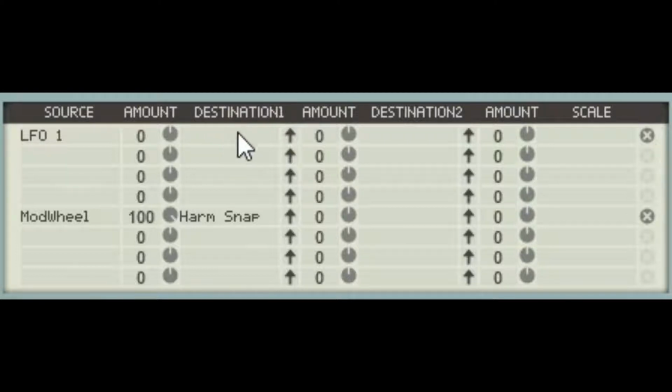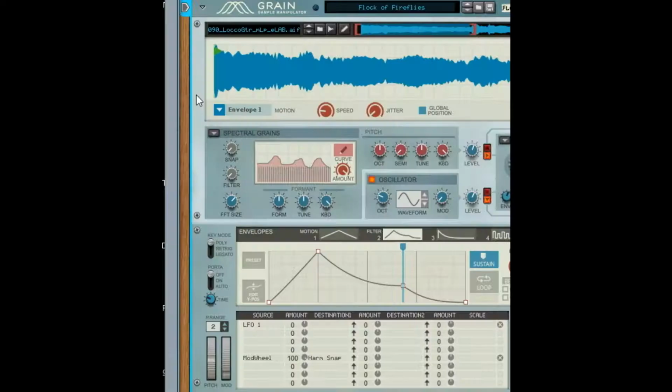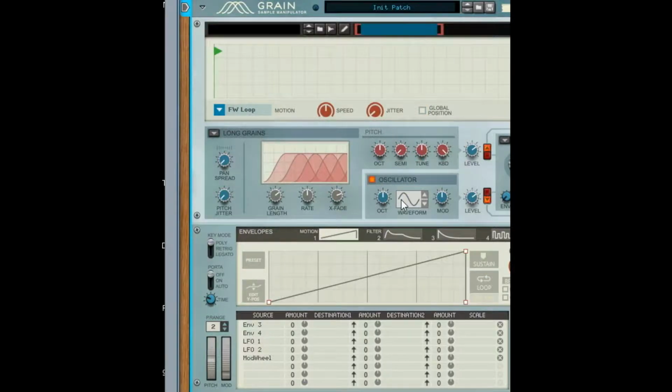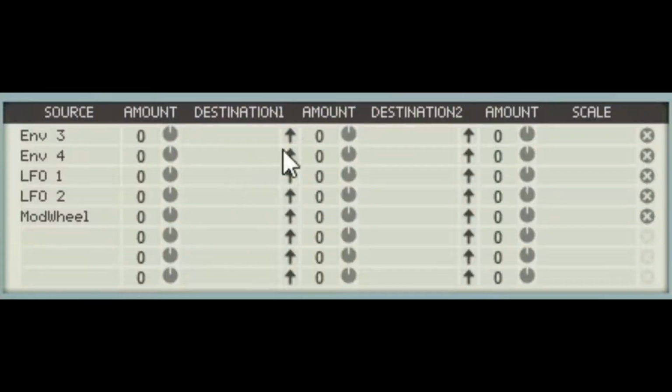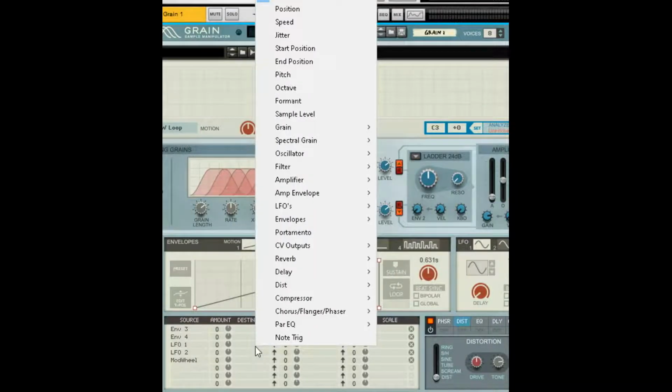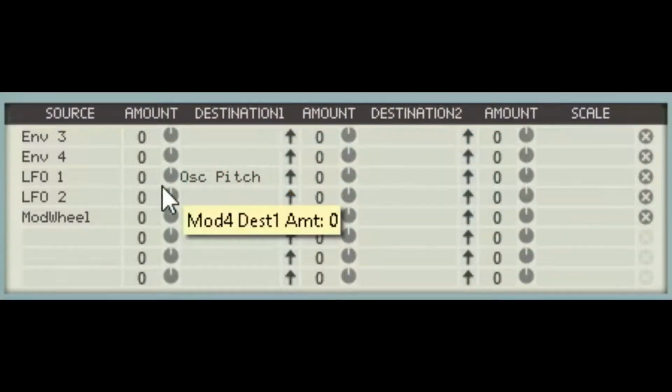Destination. Let's start there. I want to affect one of the easiest ones that you'll immediately hear, which is the pitch. So we're going to switch this to an empty patch, and all we have is the oscillator, and I want the LFO to be my source. The destination is going to be the pitch of that oscillator. So I'll right click, LFO, oscillator, pitch. Okay, so right now it's not doing anything because the amount is 0. So let's change the amount.